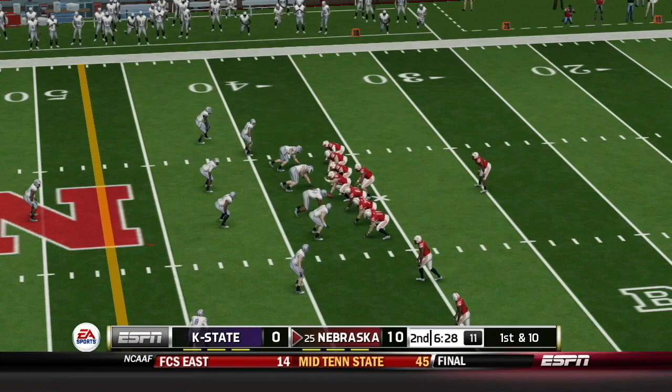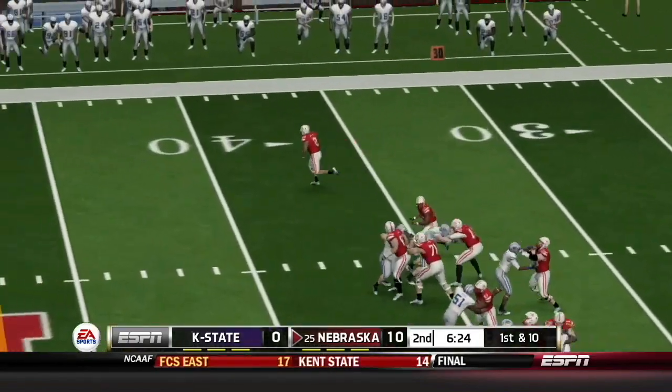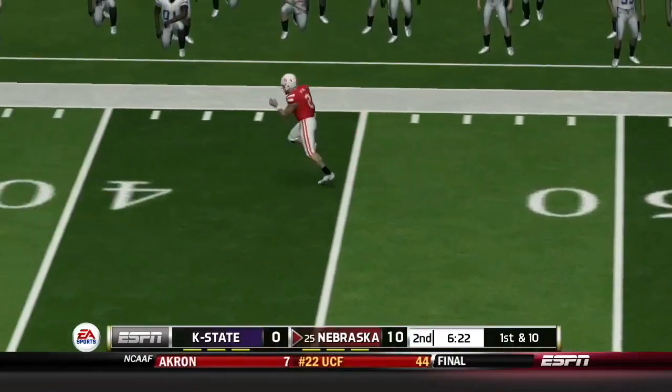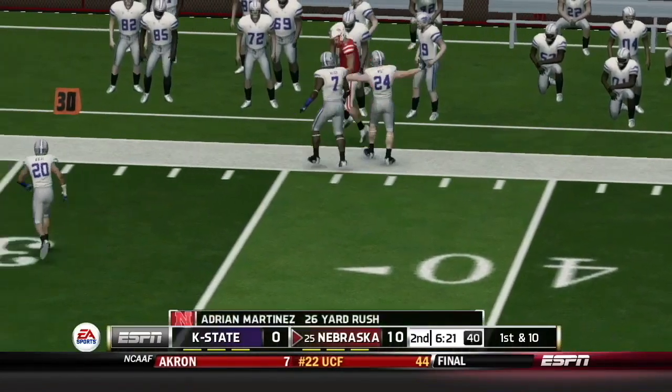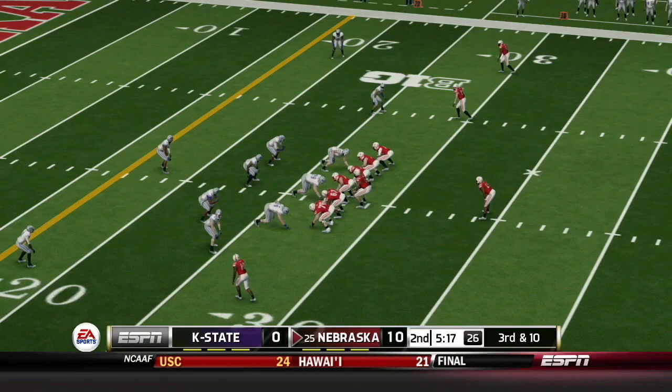And later on, they've got the ball back. The defense playing well again. Martinez back to pass. He's going to take off now. He's going to get outside the pocket. He's got this one across midfield. Martinez, all kinds of running room. He's got 26 yards and a first down.